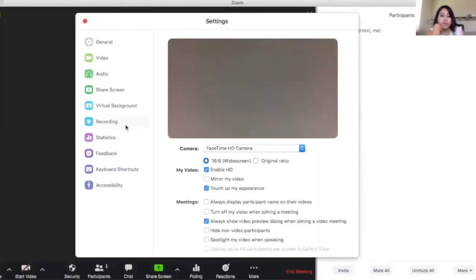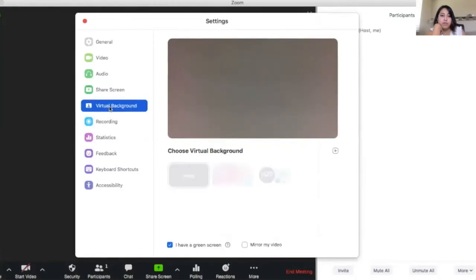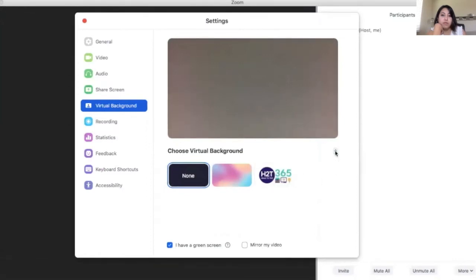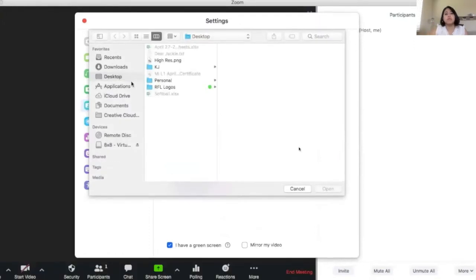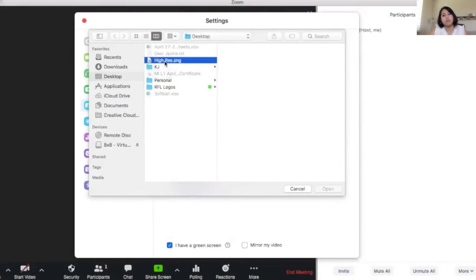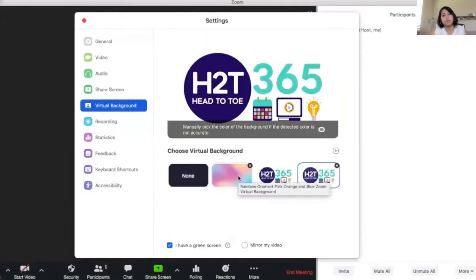If you want to use a Zoom virtual background, click on the Virtual Background tab. This is something we do not recommend using because it can be very distracting. Also, some computers do not have the capability to do this option. You can add an image by clicking on the little plus sign on the right side. You'll then select an image from your computer, then click on it to use it.